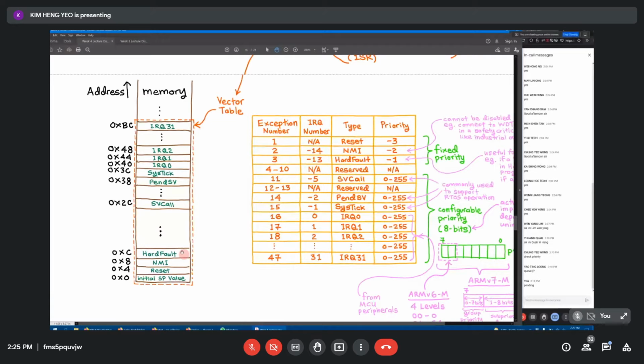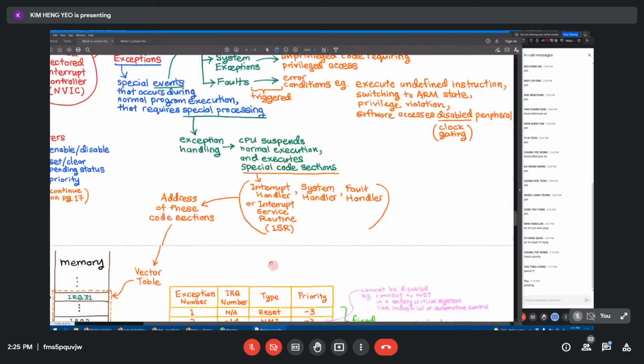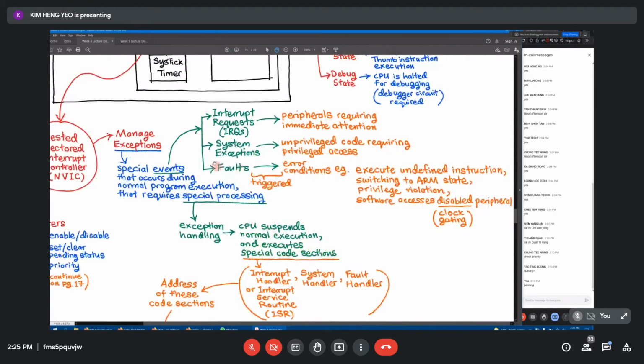Otherwise, it's very difficult to find and fix errors. Putting a breakpoint in the hard fault allows us to stop execution the moment an error occurs. Okay, what is an error? We talk about this in week 12. What is an error? Everything is finite.